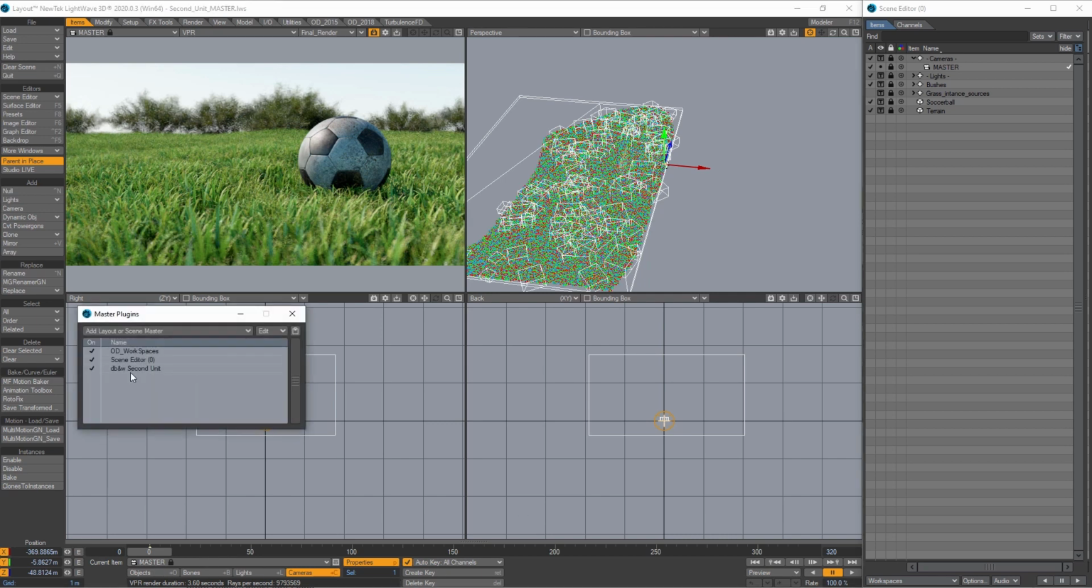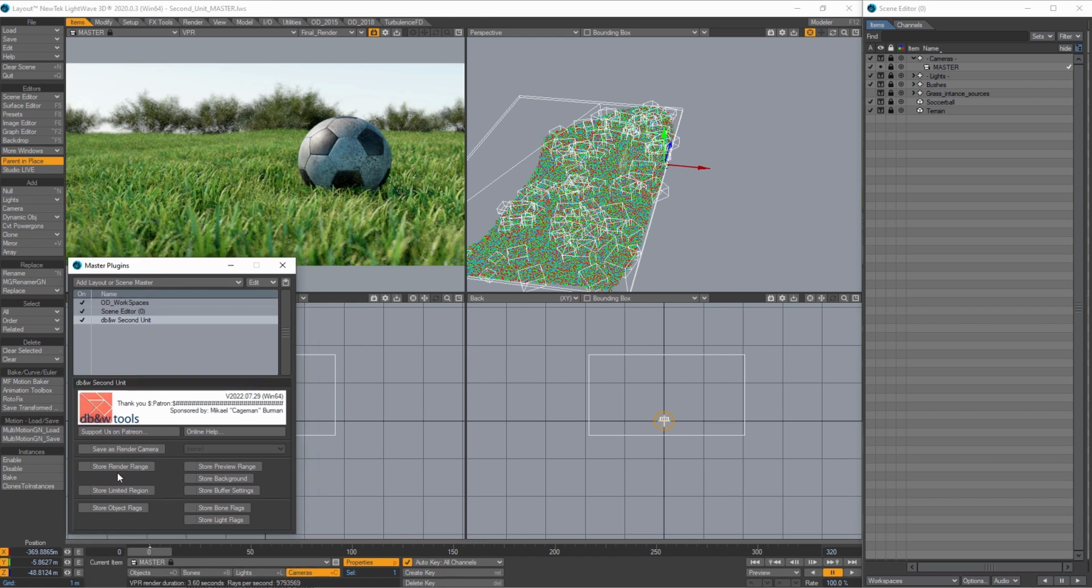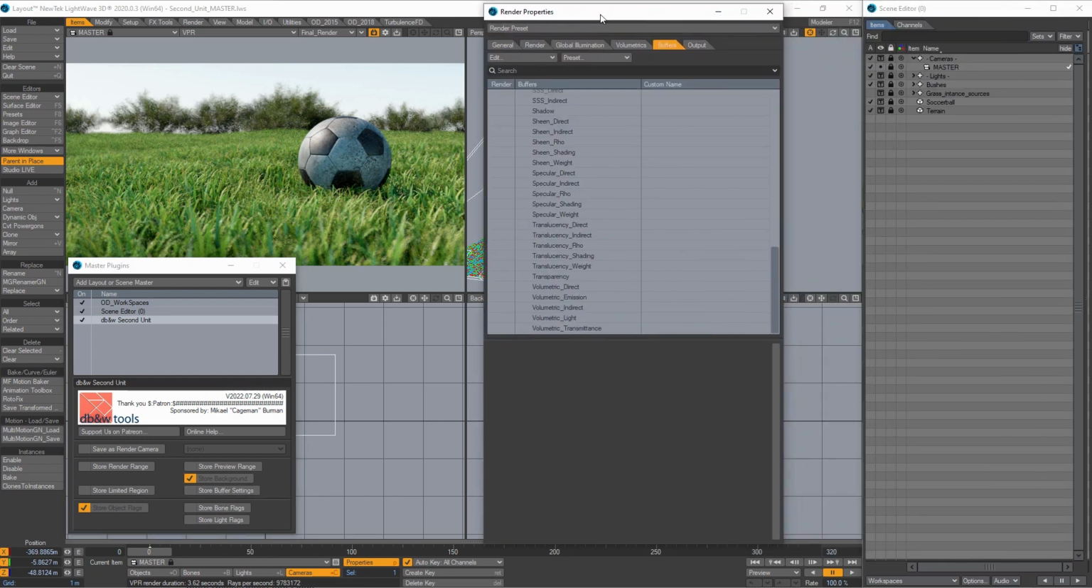Let me bring that up because I need to open up the interface, of course. And as you can see here, it can store render range, limited region, object flags, I want that. Store preview range, store background, I want that. Store buffer settings, and store bone flags and light flags. You have to read the manual to know exactly what these do. But store buffer settings is essentially per render camera that you create, you can have all of these things set up differently. If you have lens flare enabled or something like that, it will store that setting.